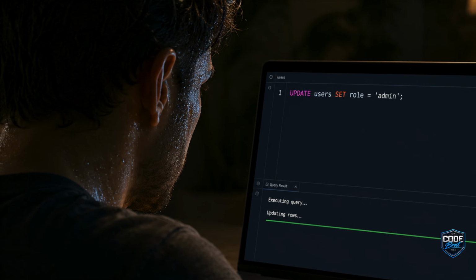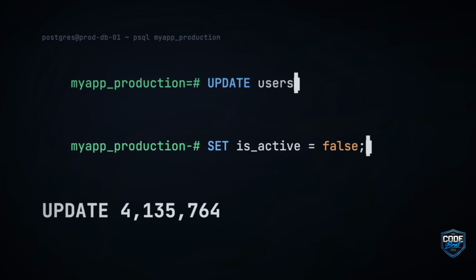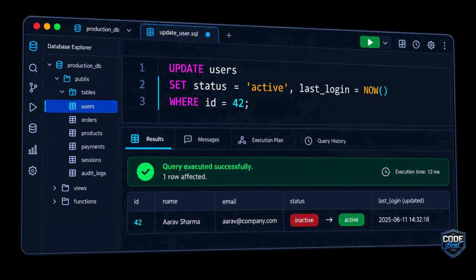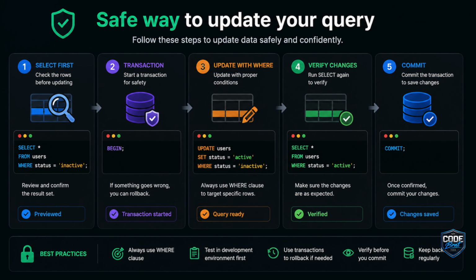You know that cold sweat you get right after you hit enter on an SQL update query? Let's make sure you never feel that again. Today, we are breaking down the update statement from the ground up: updating single rows, multiple columns at once, even doing math with existing values, and playing with defaults. But most importantly, I am going to show you the safe way to test your queries before moving to production.